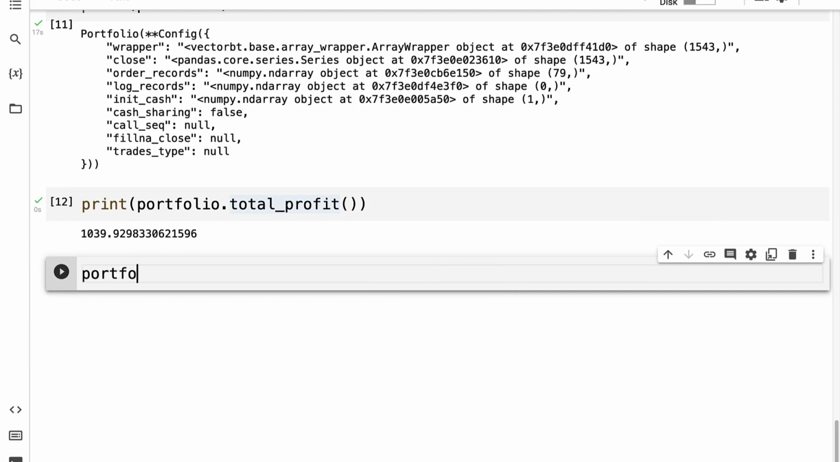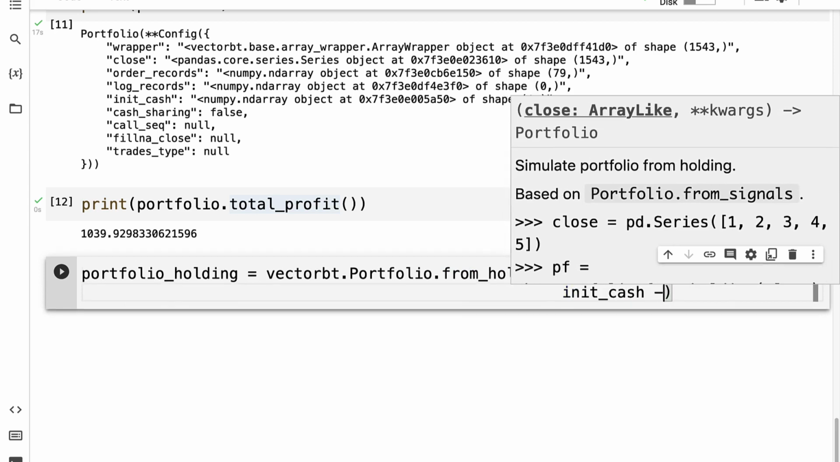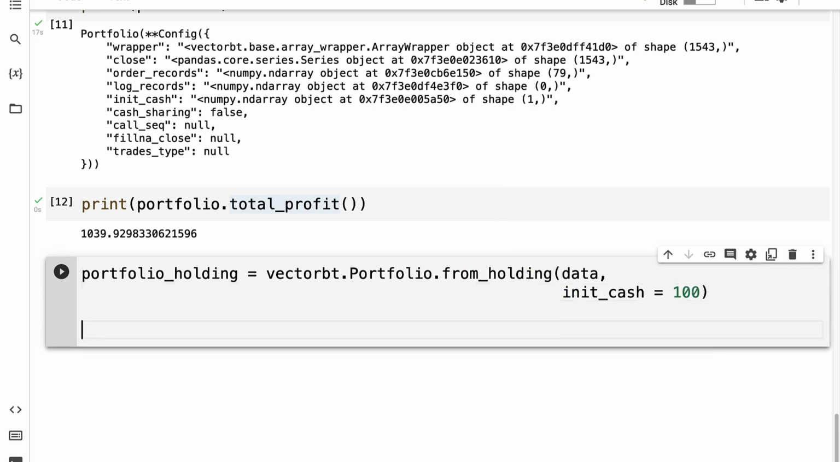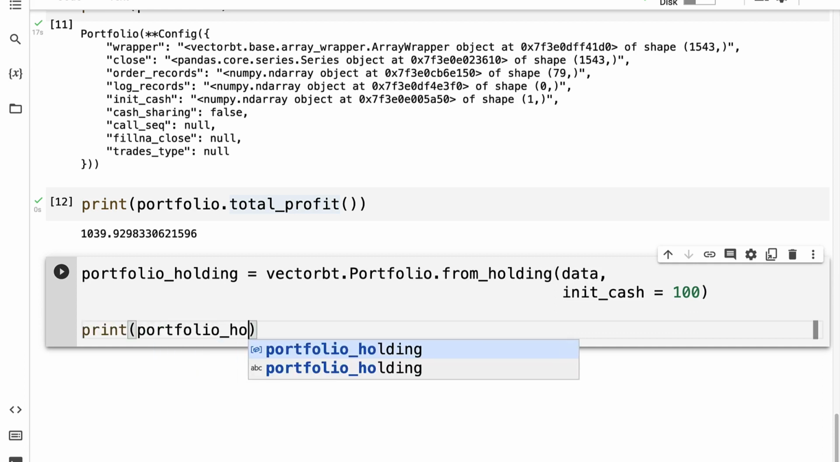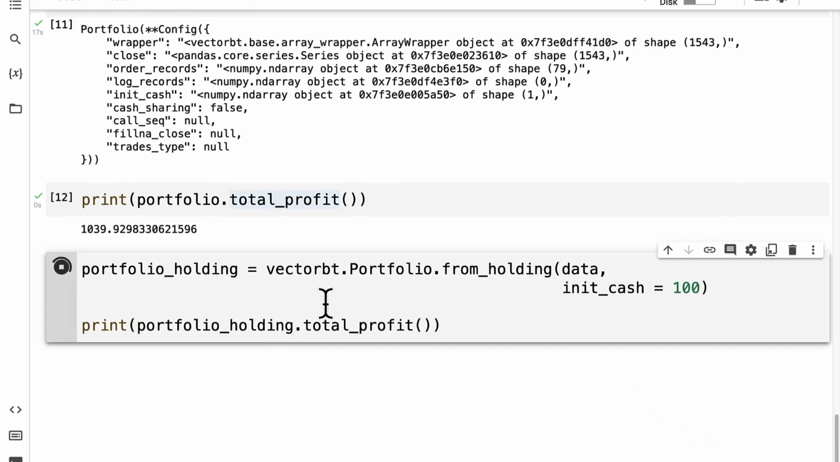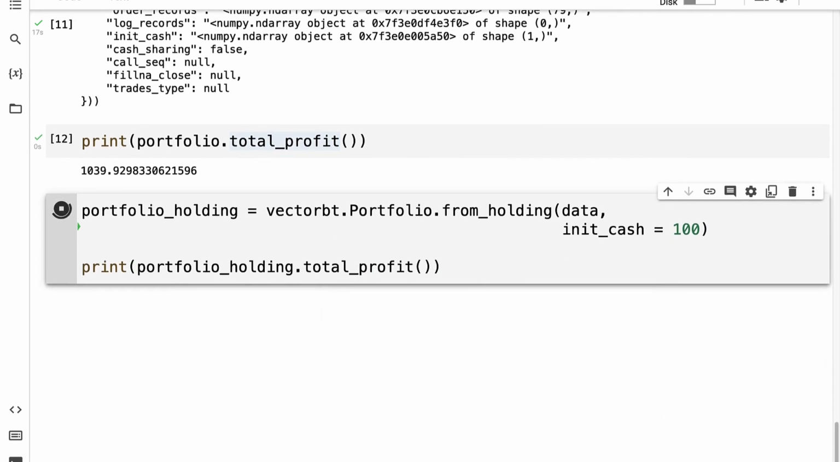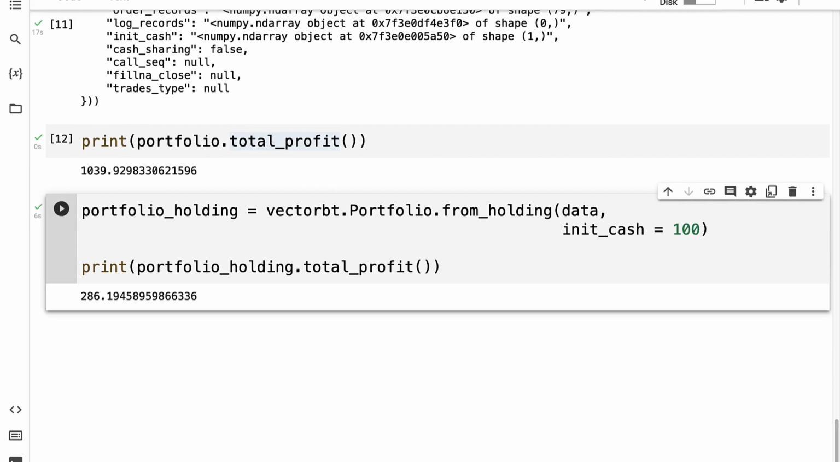So I'm going to create a portfolio_holding, and I'm going to use vectorbt.Portfolio, this time .from_holding, passing in my data, and my initial cash should be the same. Initially, I'll start with the same amount. Then we can print out our portfolio_holding.total_profit. So let's run that code cell and simulate this trading strategy, and then we can compare the total profits between the two. Okay, so for buying and holding, we only profited 286.1.